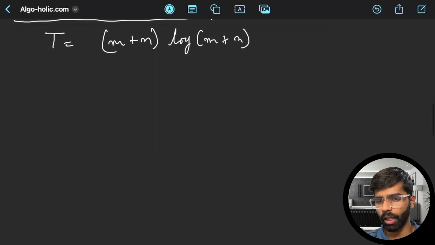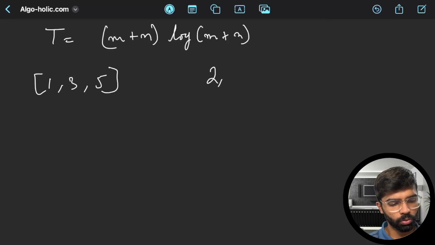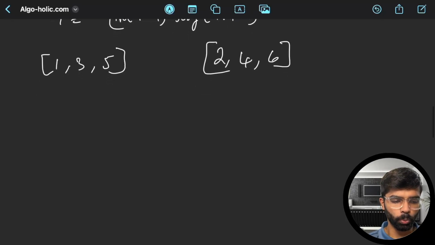Can we come up with an algorithm that runs in linear time? We can't sort an array in linear time, but we can take two sorted arrays and merge them in linear time. This has already been done in merge sort, and I'll just show you how it's done. Let's say we have two arrays like this. Let's initialize two pointers i and j.